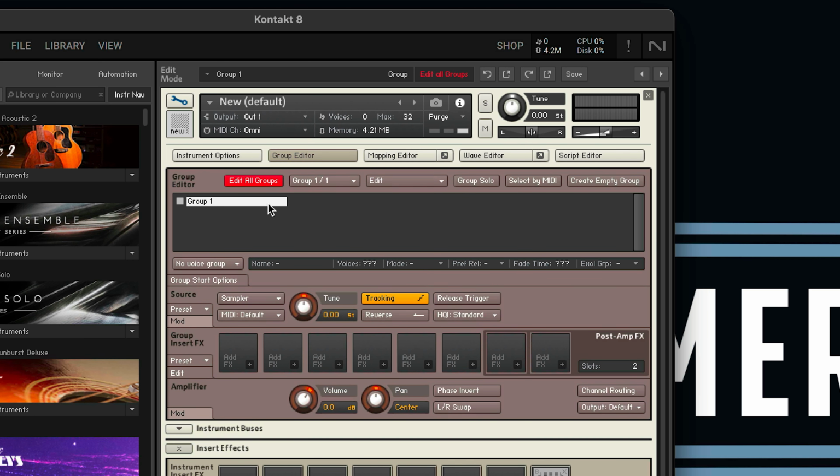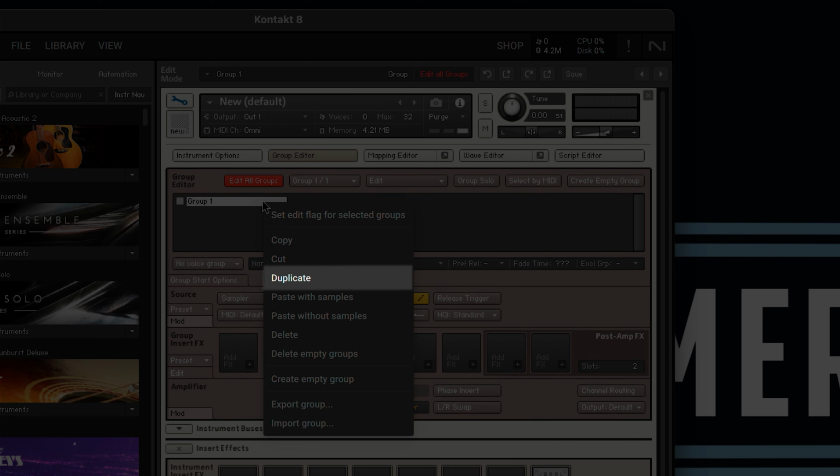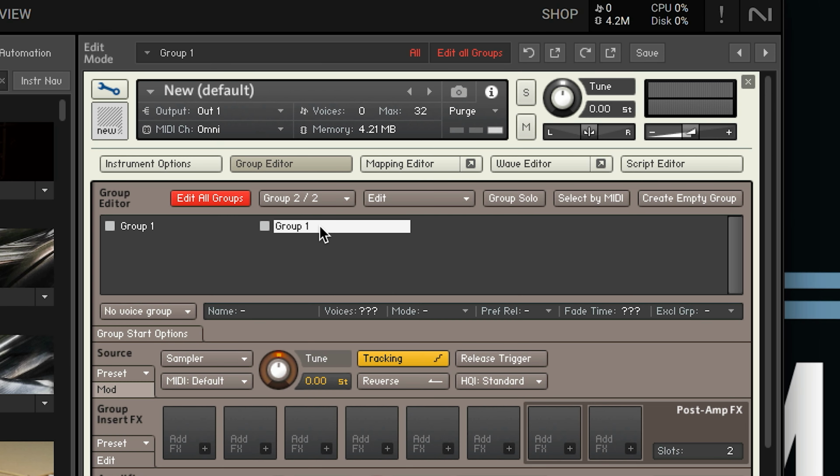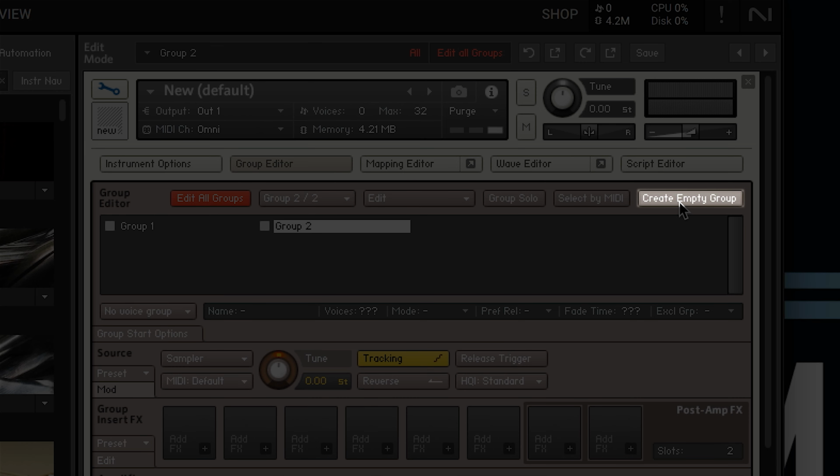Let's duplicate Group 1 by right-clicking on the group and selecting Duplicate. When naming your groups, you may want to consider names that are more intuitive, but since we're going to be changing effects throughout this tutorial, I'm going to keep the names simple as Group 1 and Group 2 for now. Now keep in mind that I created this group by duplicating Group 1. This means that all the samples I had in Group 1 are now in Group 2. If we wanted to create a new group with no samples, we can select Create Empty Group at the top right of the group editor.